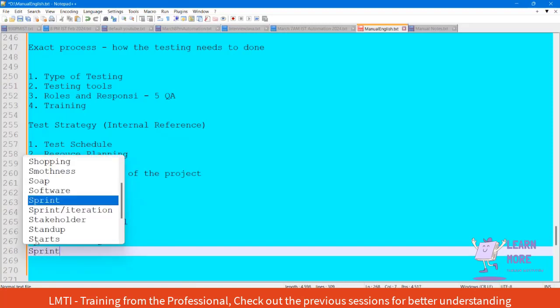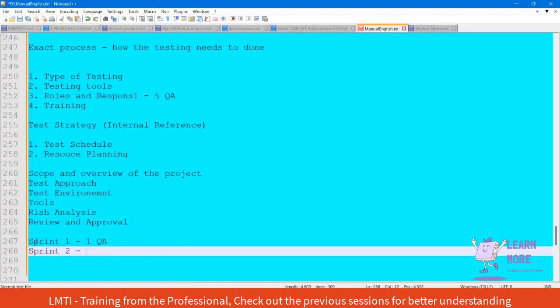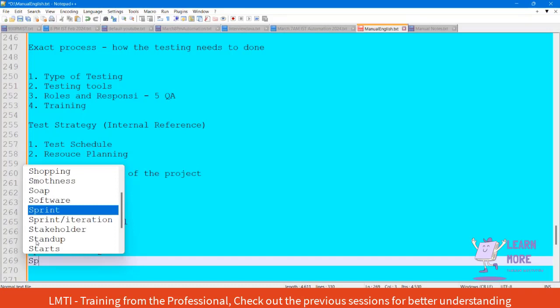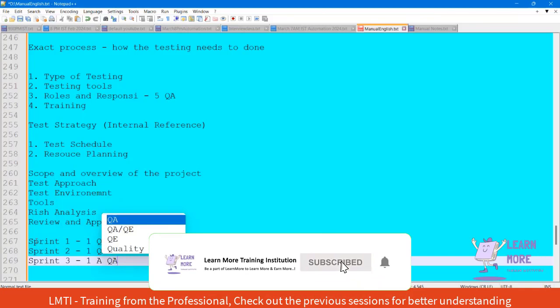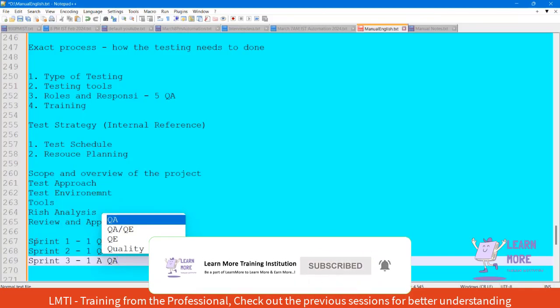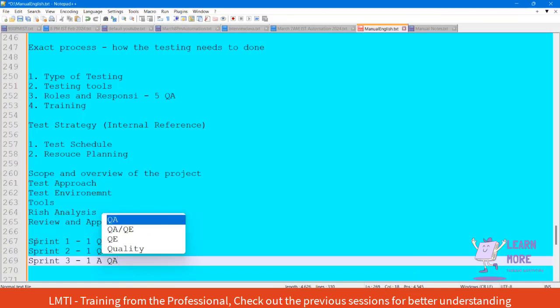As the sprints keep growing, we will have a stable application, and then they will onboard the other QA. In sprint 2 they may hire one more QA, and in sprint 3, now that the application is stable enough, they will be onboarding the automation test engineers as well. Likewise, in which sprint they are going to onboard each and every resource, those things will be mentioned in the test strategy document, and we are going to use this test strategy document only for internal reference.